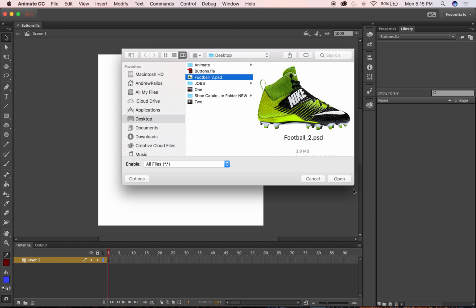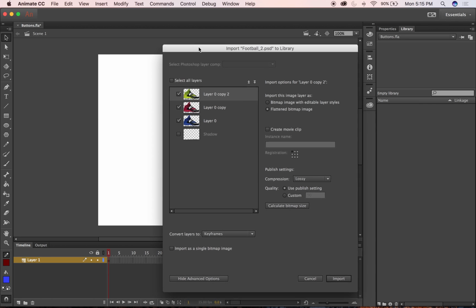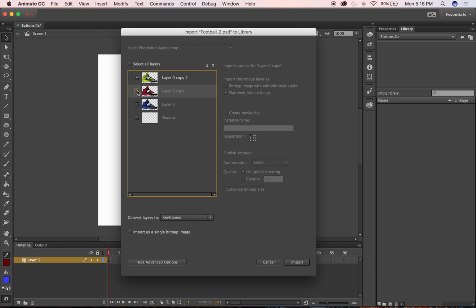And I can actually, let's see, I guess I can import this PSD file. So I selected my PSD file, and it's asking me then what kind of layers I want to import, etc. I can select all layers to import. I can just select the one that I want. I'll bring in this green one.